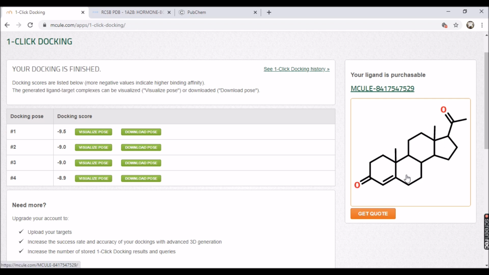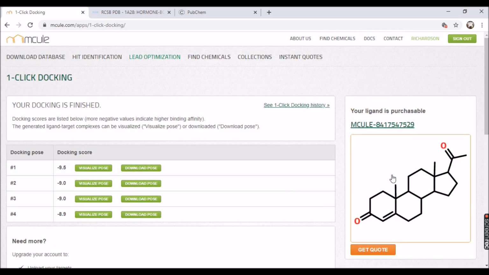Okay, so that's all. I think we have a good idea about molecular docking. Thank you.